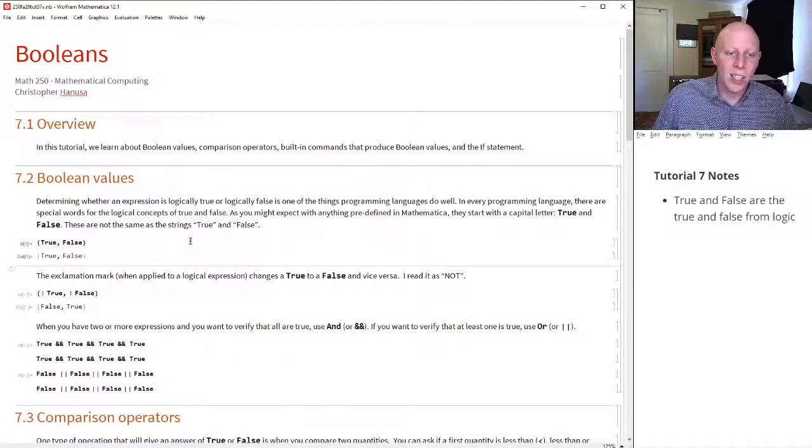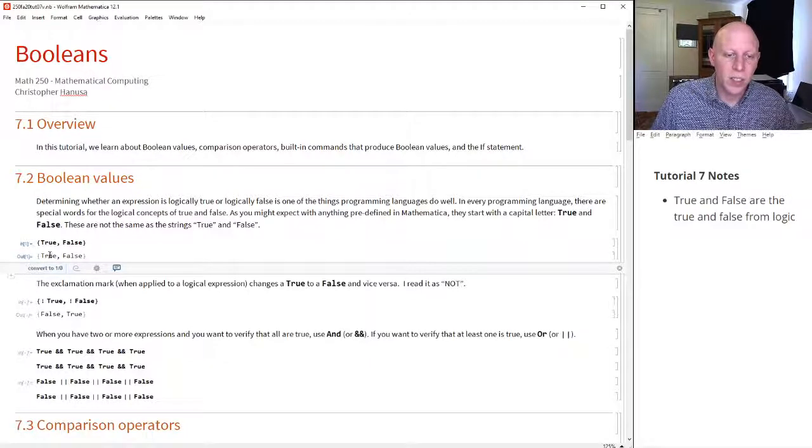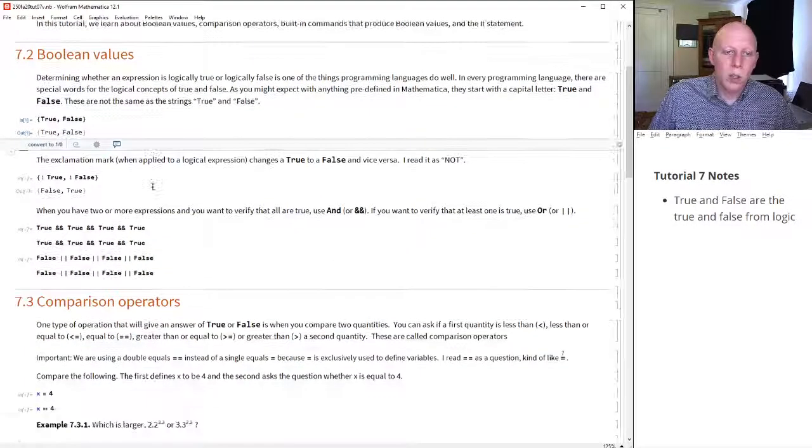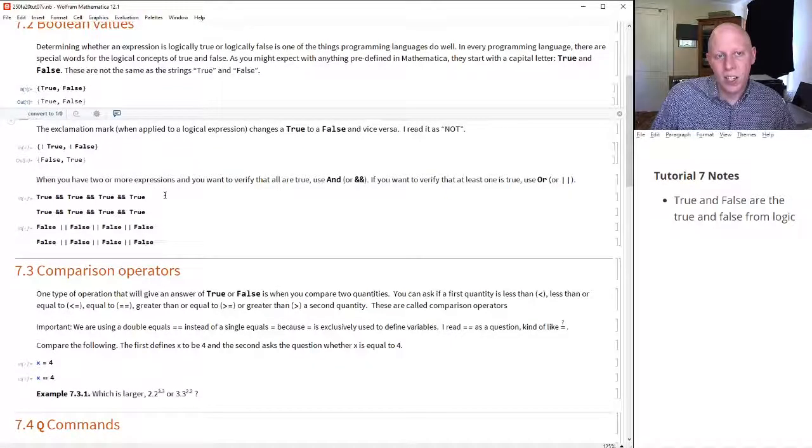So if we evaluate this, True and False, they're just saying that when you see something that says True, it's true. When you see something that's False, with the capital F, that's false. With those ideas, you can do truth tables and other concepts from logic.